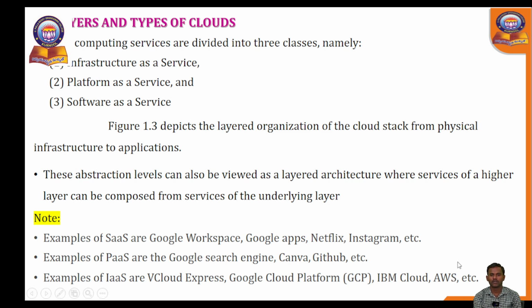Hi, welcome to the cloud computing tutorial. Today we'll see the concept of layers and types of clouds.